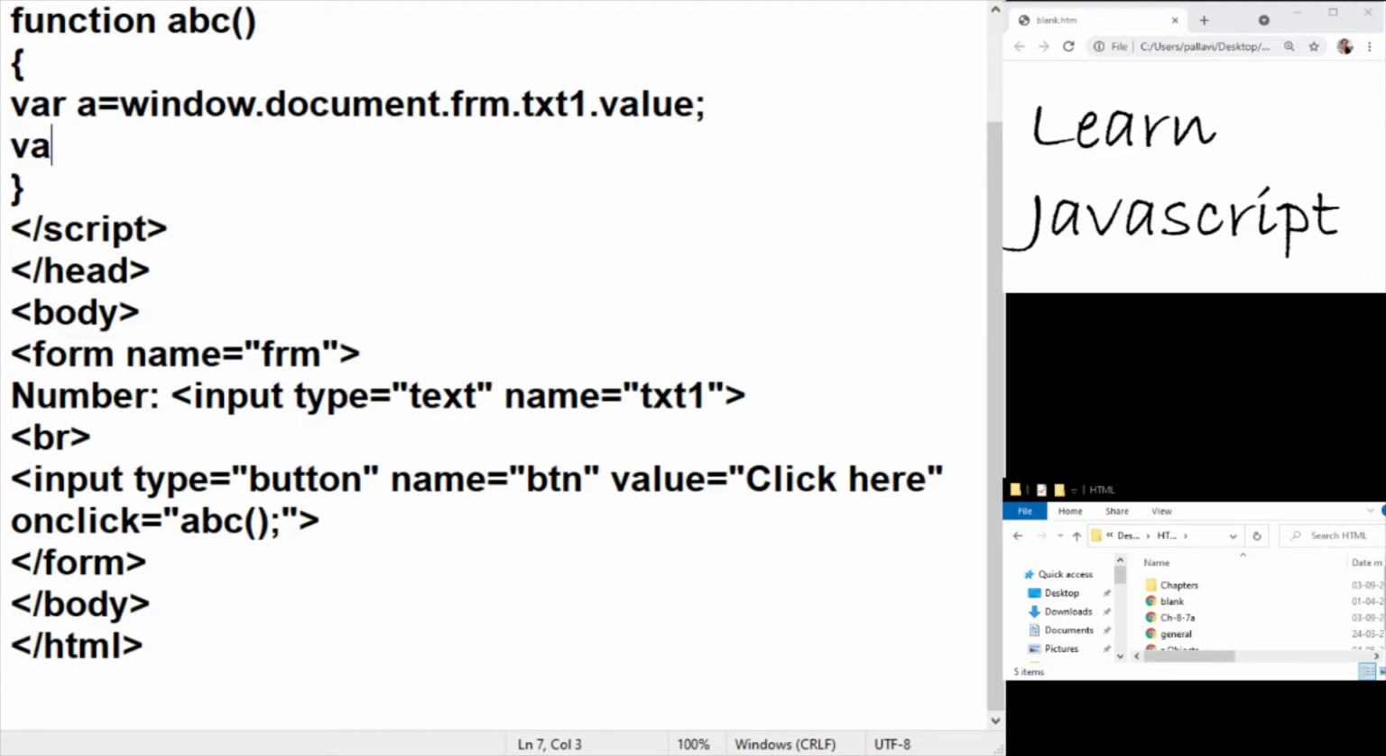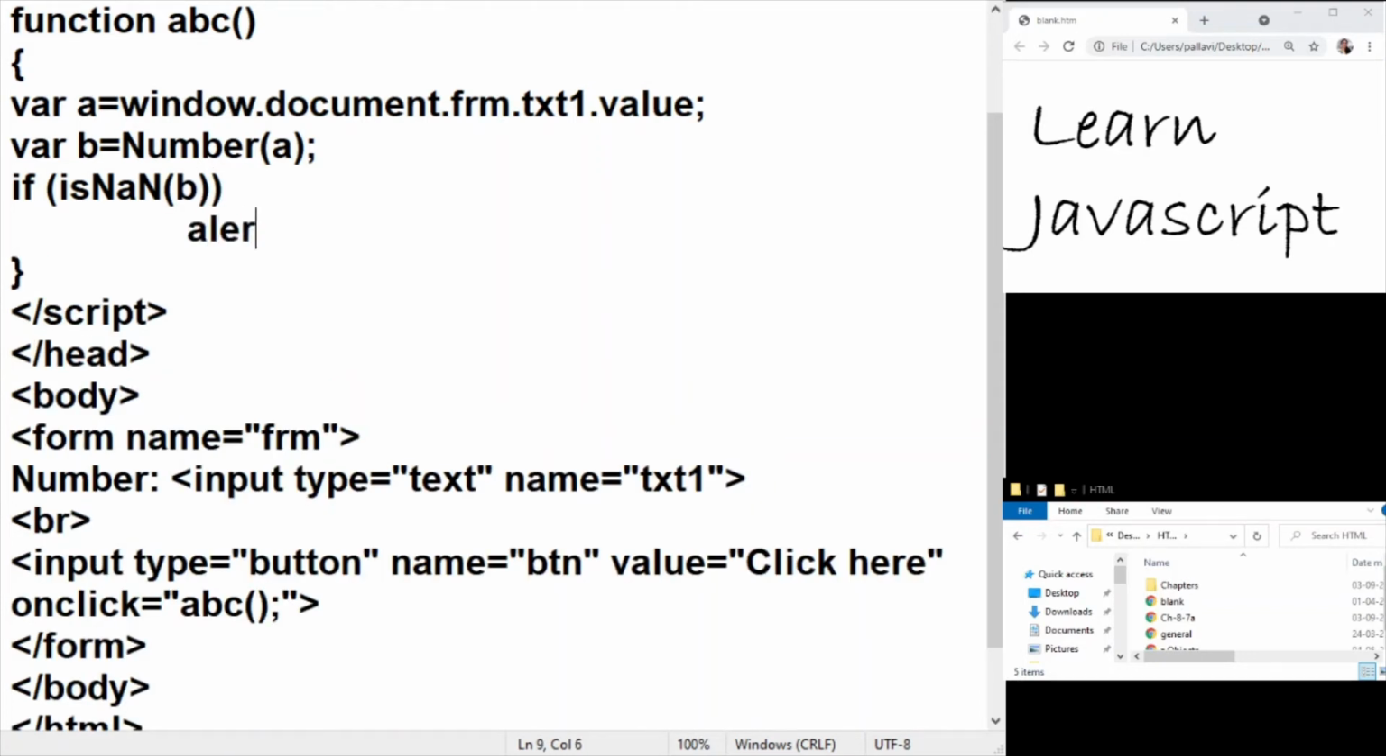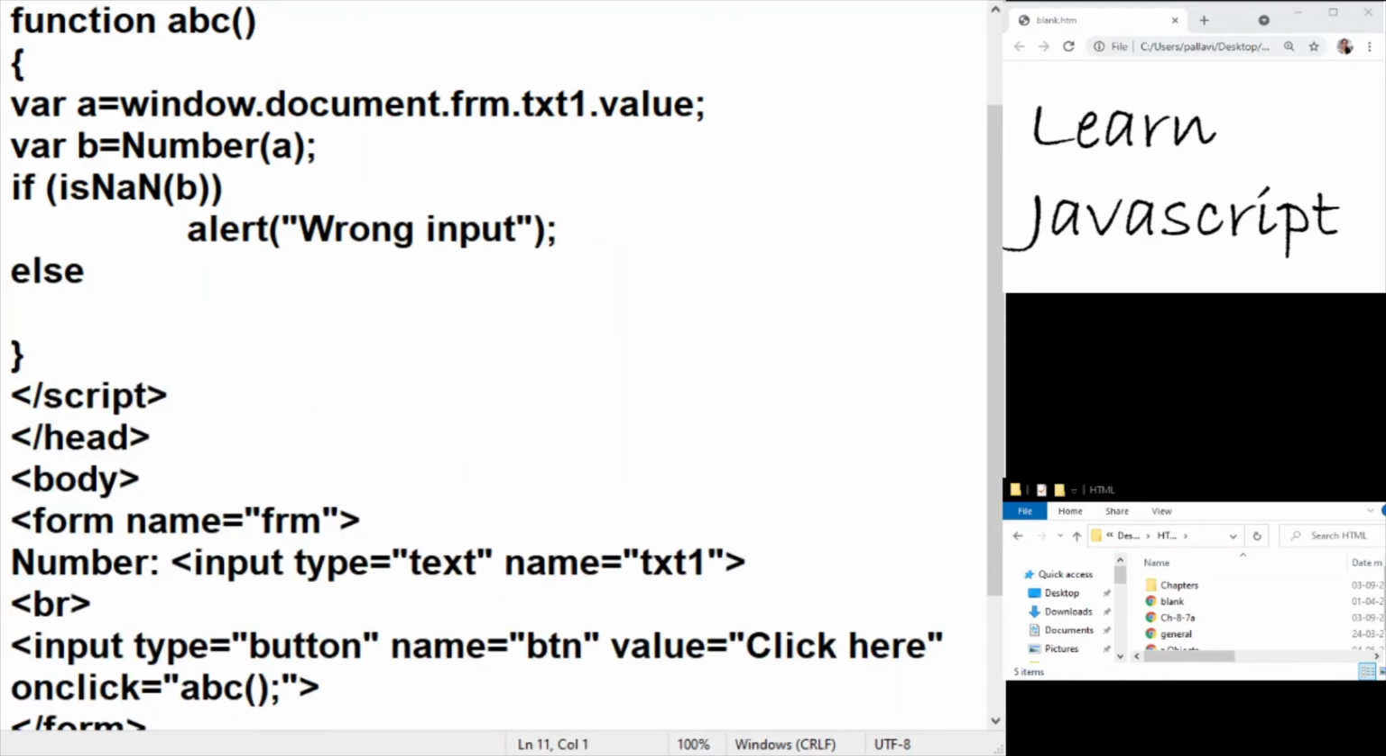So the first thing we'll do is convert the input into a number by using the Number method. We are not using the parseInt, because we do not know whether the number originally is an integer or a floating point number. So I'll just convert it into a number. So if the number conversion failed, then we will throw an error to the user that it is wrong input. Otherwise, that means it is a number.